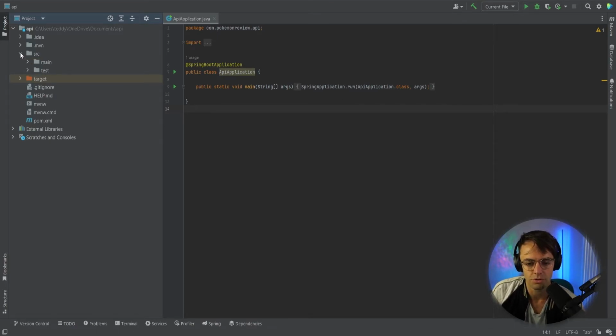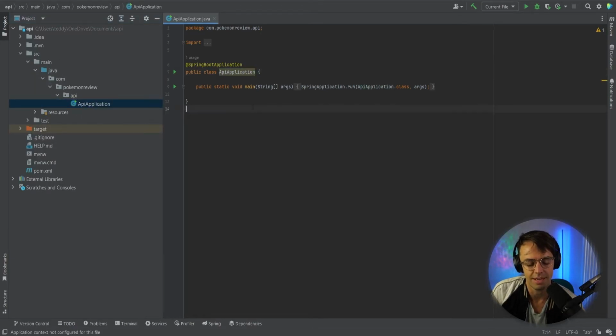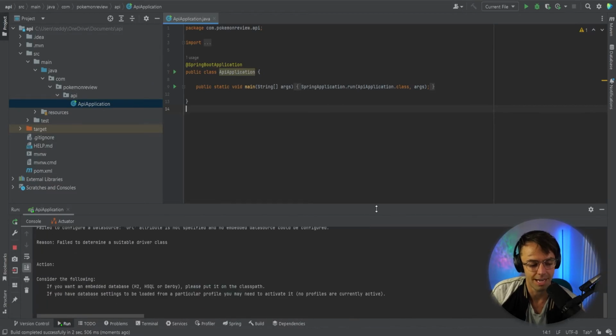So what you want to do is you want to go into the source file right here. You want to go to main, you want to go to Java, and then you want to go to the actual API application. And let's go ahead and click the green button. You're going to need to get these little green arrows right here in order for the actual app to run. So we're going to go here, and click it. And this is what's actually going to boot up and run the application.